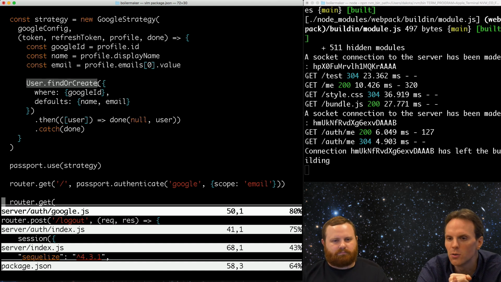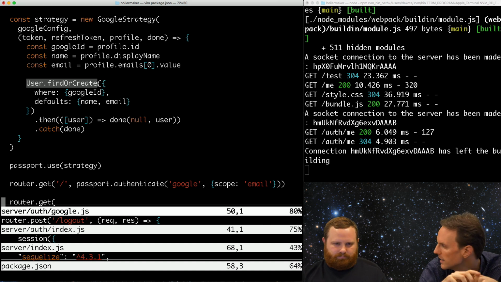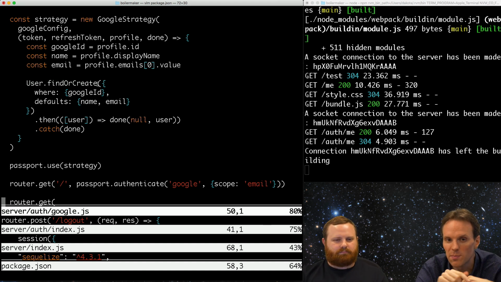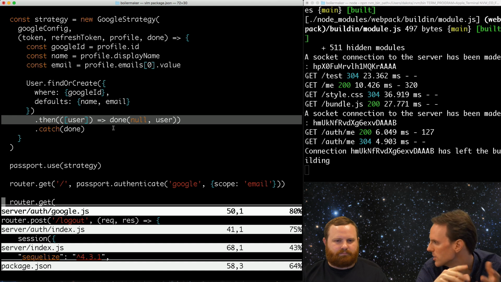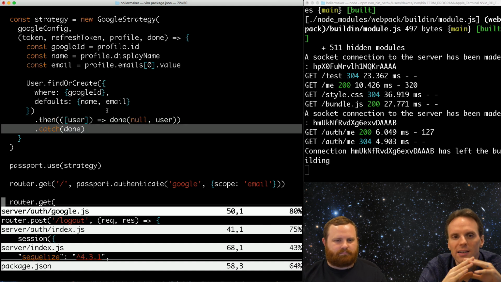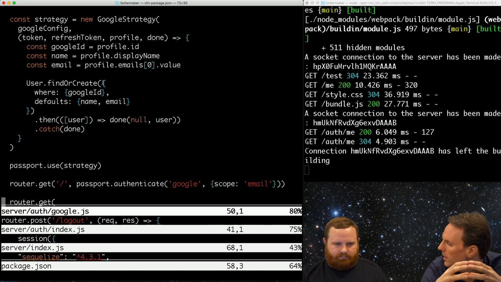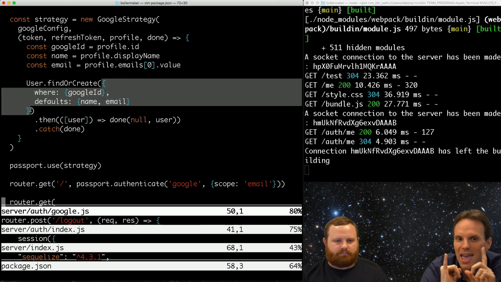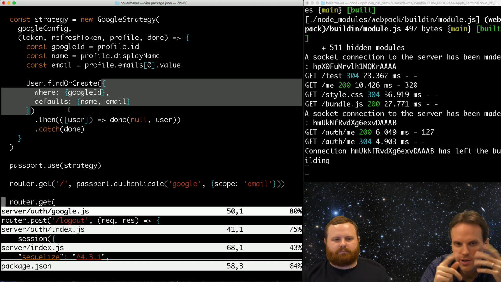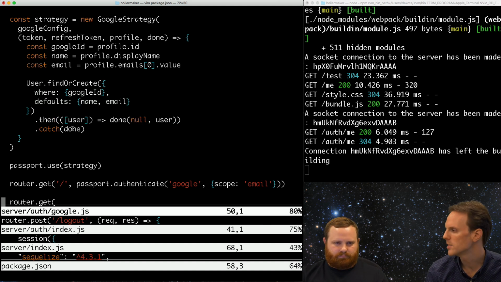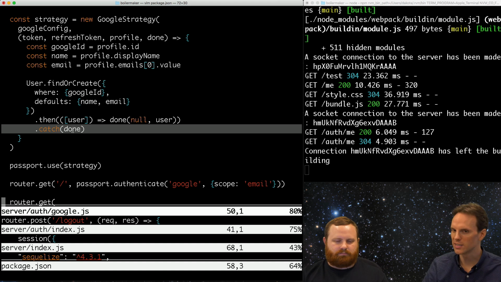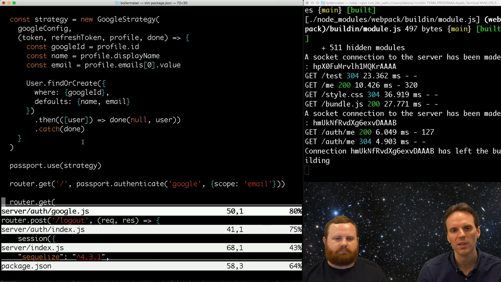Let's find a user whose Google ID is this user's Google ID. If they exist, we'll give it to Passport. That's that .then user done user callback. Give it to Passport, which means Passport creates req.user, sets the session, etc. If we cannot find a user with that Google ID, we'll create one and we'll give it the name and email that came from Google. Either way, if we end up in that .then with a user, we tell Passport, here's the successful user. We either found it in the database or made it in the database, and now please set it as req.user and we'll continue along our merry way.